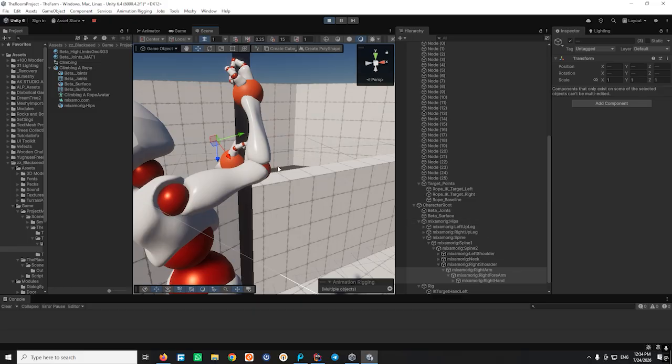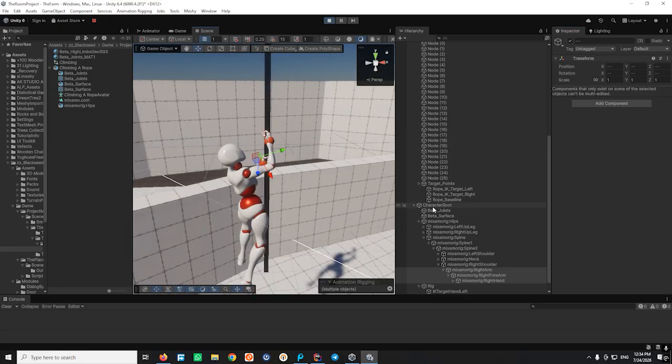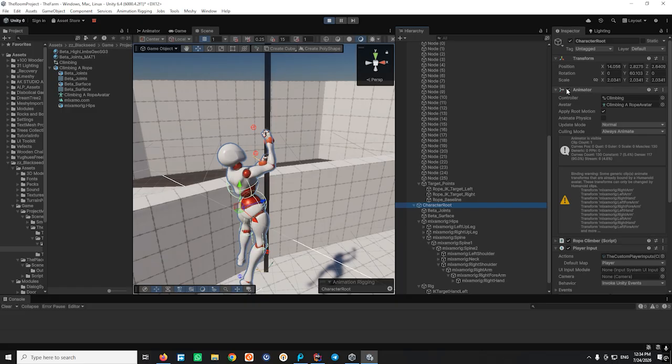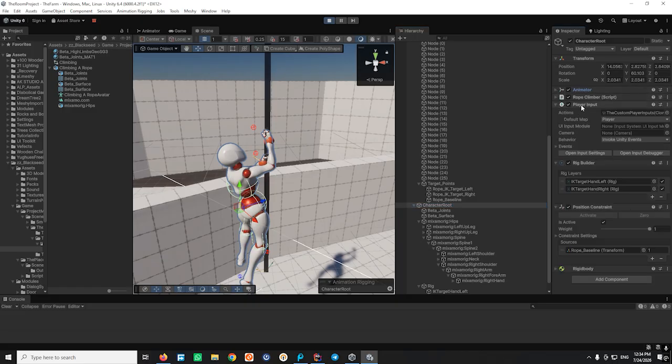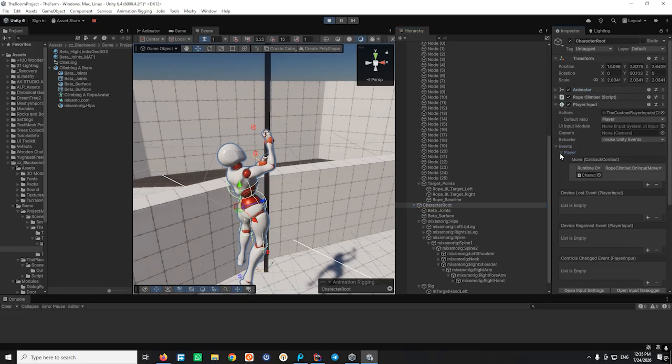It's also important to see how this whole system is receiving player inputs. If I click on the character root, we have this player input component attached to the root object, and the move action from player map is triggering the on-input move of RopeClimber script right over here. The RopeClimber script is the main script that brings all of this system together. So in the next step, we're going to take a look at the codes of the scripts I just explained.